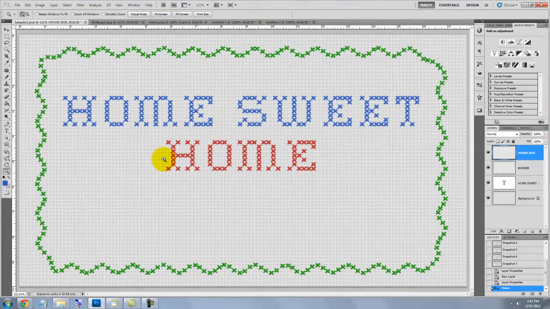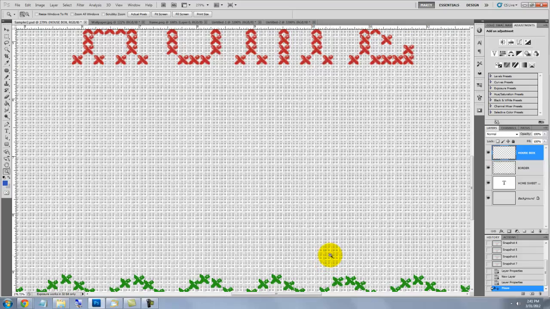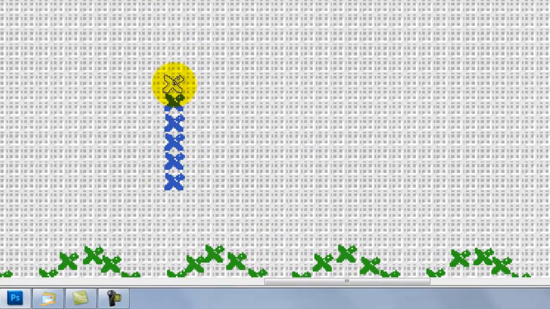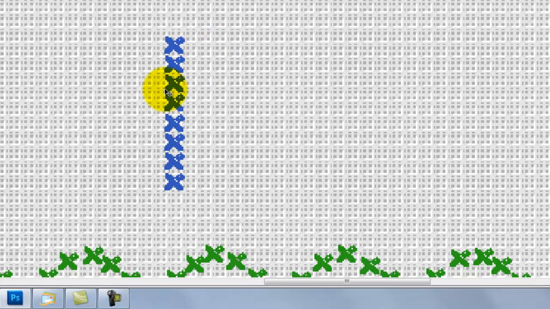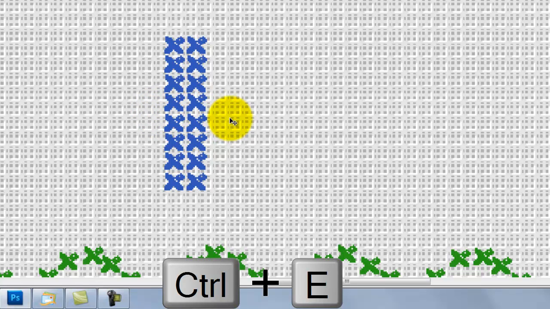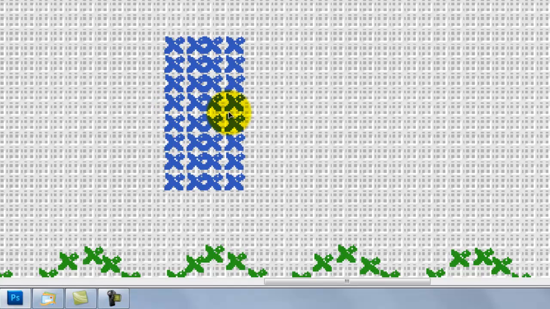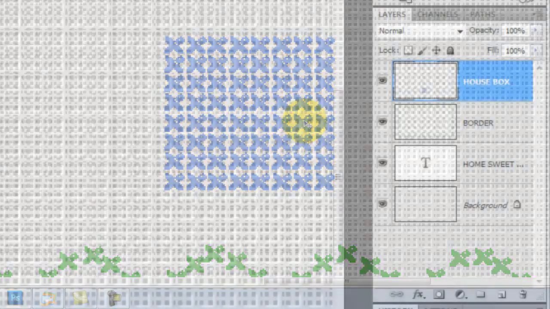Press Z to call up your Magnify tool and magnify up the area where we'll be placing our home. Press B to call up your Brush tool and click a vertical series of cross stitches. Press Ctrl or Command plus J to make a copy of this vertical row, and press V to call up your Move tool. Move the copy to the right. Press Ctrl or Command plus E to merge the two rows together. Make a copy of these two rows and move that copy to the right. Repeat this process one more time so you have 8 rows.